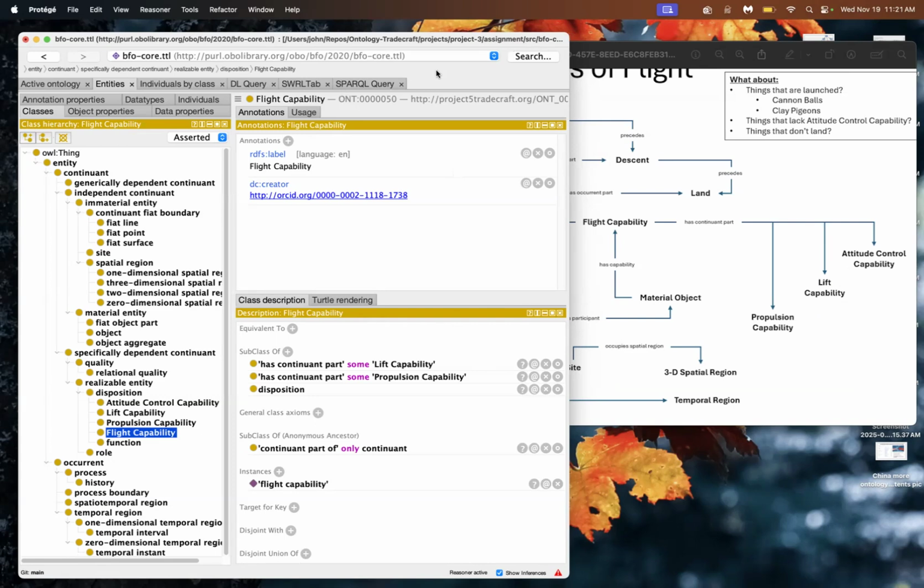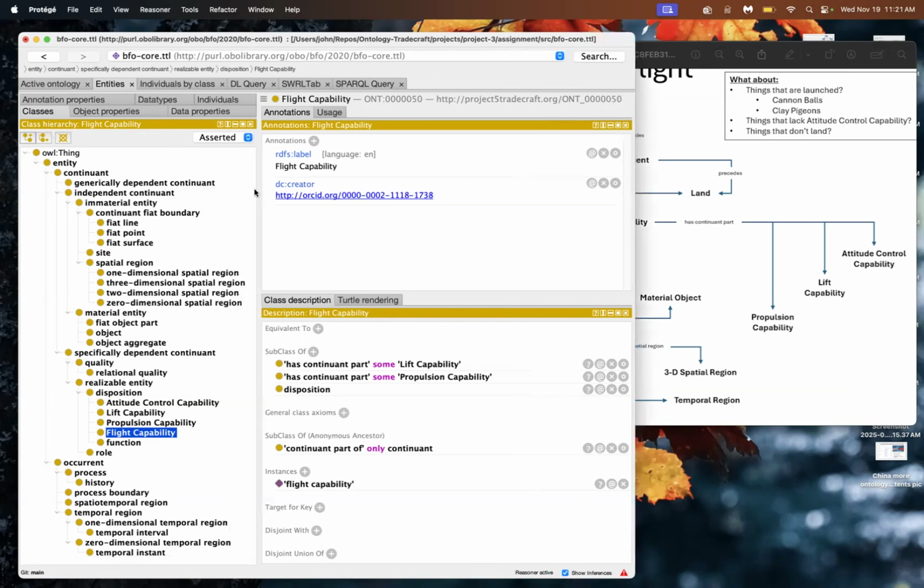Can you clarify? I'm looking at the flight capability in your screen right now. You used an object property with a restriction to a class, but it's underneath subclass of, but you have not made lift capability a subclass underneath flight capability. I'm just wondering how that works. That's a bit confusing.